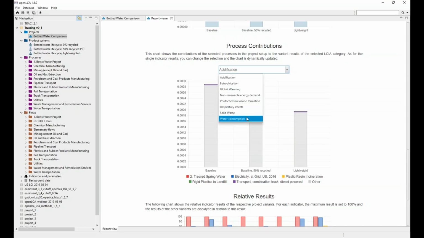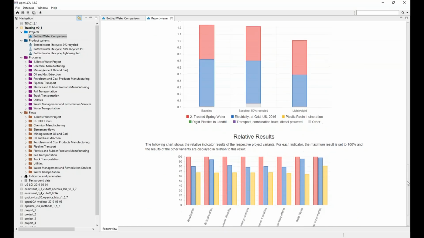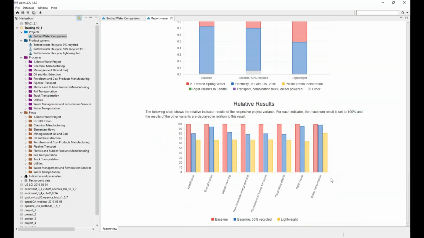So let's look at net water consumption. We can see that unsurprisingly, the amount of treated spring water in each case is about the same, this red bar, but the electricity that goes into each is different and therefore results in a different amount of water consumption for each of our scenarios. And then finally, here's an example of another kind of graph that this report feature can show, where it can compare across impact categories between our 3 scenarios.